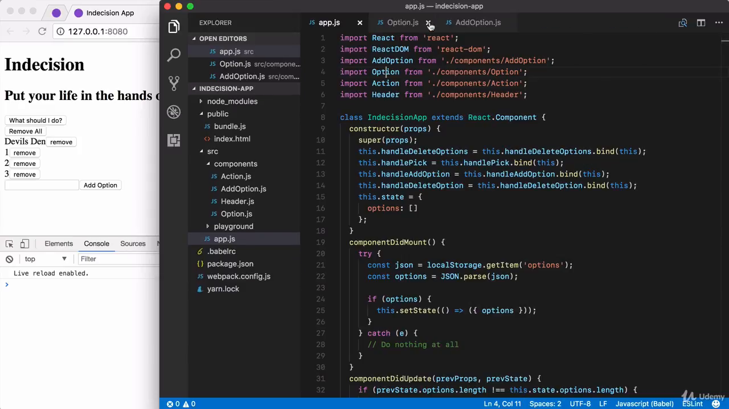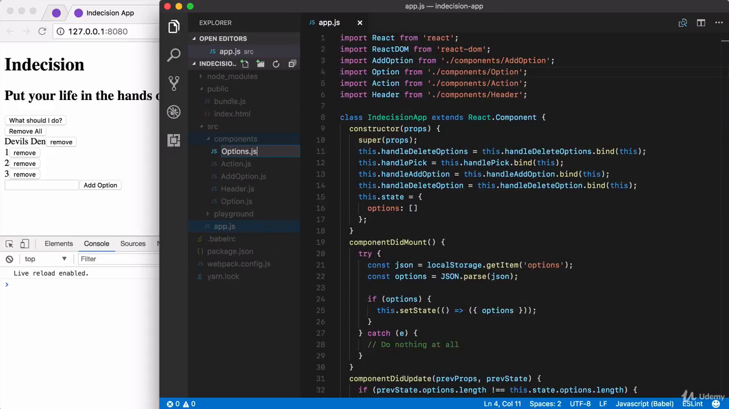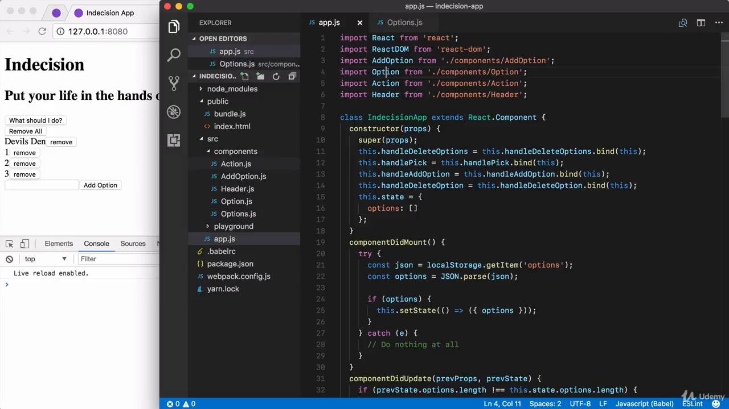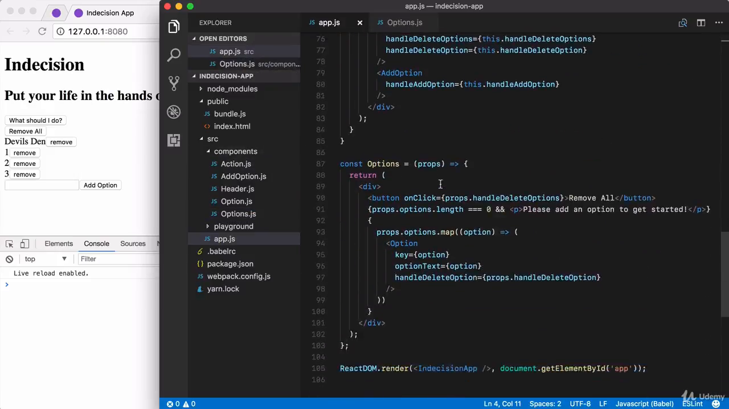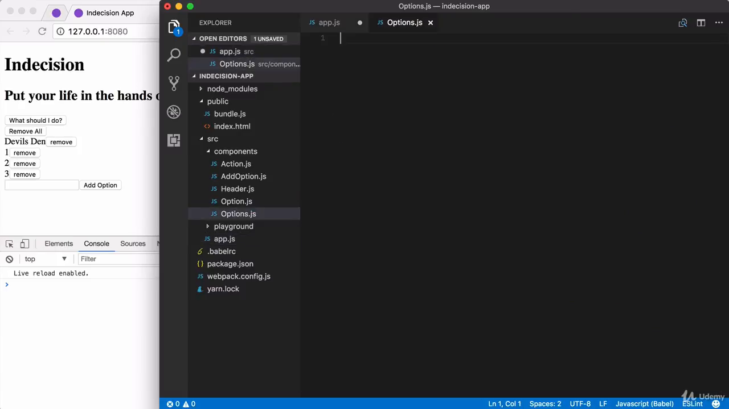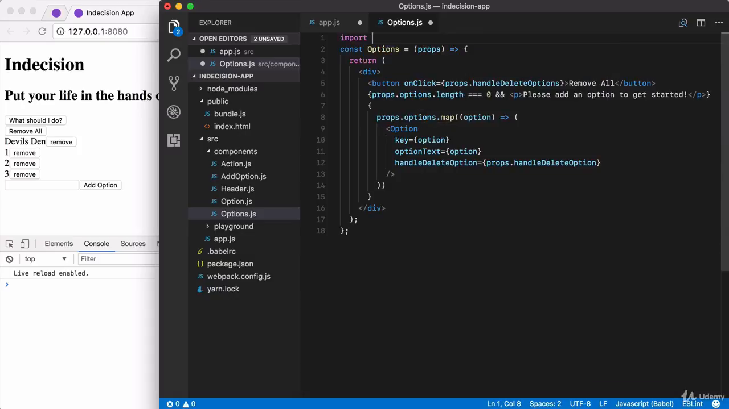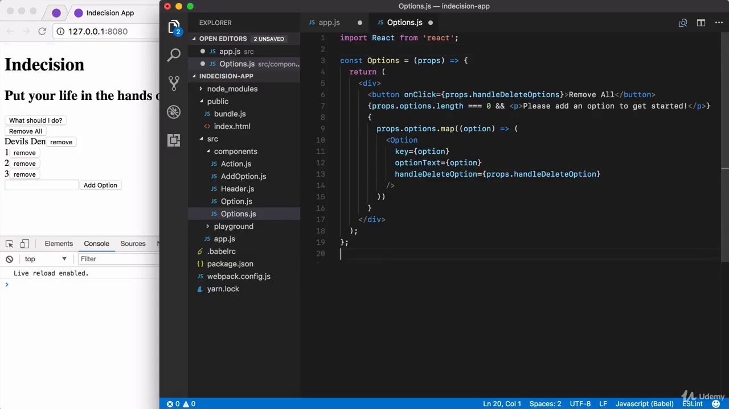I'm going to close all the other files, and we're going to create a new one for options. Options.js, and we're going to start off much the same way. We're going to take all of the code. We're going to remove it, and then we'll paste it in over here. And then we're going to import and export. Import React from React, and at the bottom, export default options.